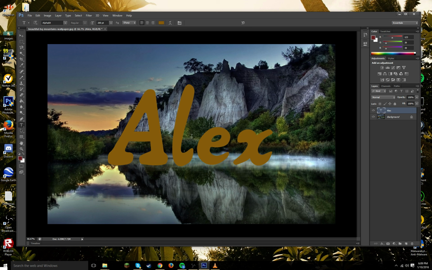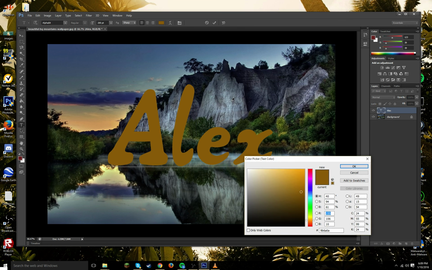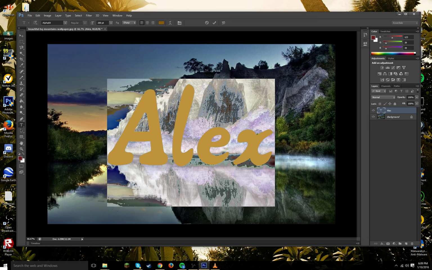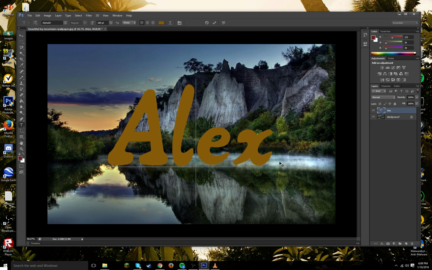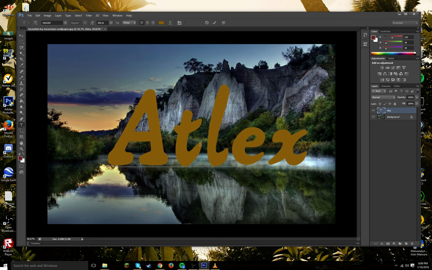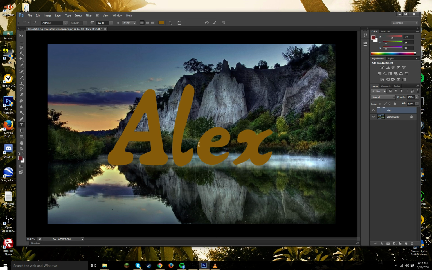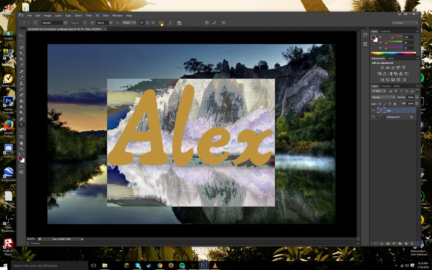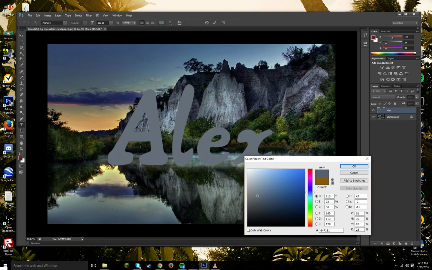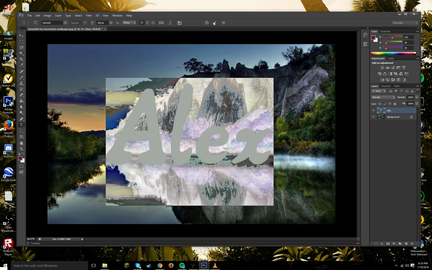So once you have your name in, the next thing you can do is change the color. So double click on your text. If you cannot select your text, click T and it should select your text for you. Then double click and choose your color. Then you have your tool, so you can choose one of these colors. You can choose from over here. I think I'm going to go with grayish. Once you've chosen the color, you're going to want to click the check mark.